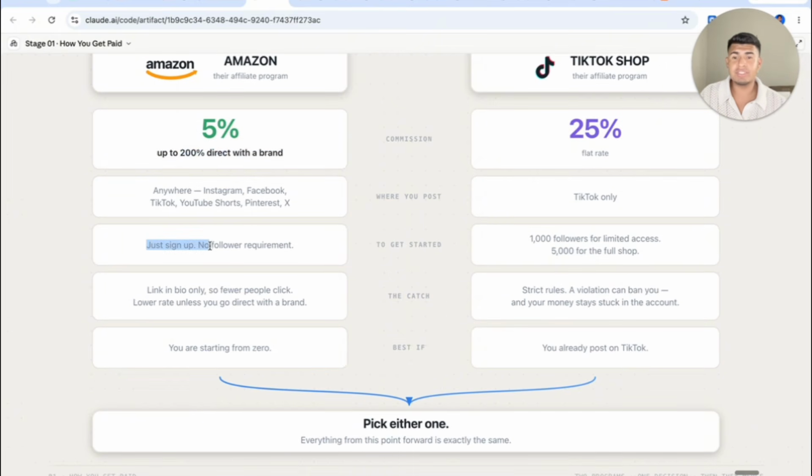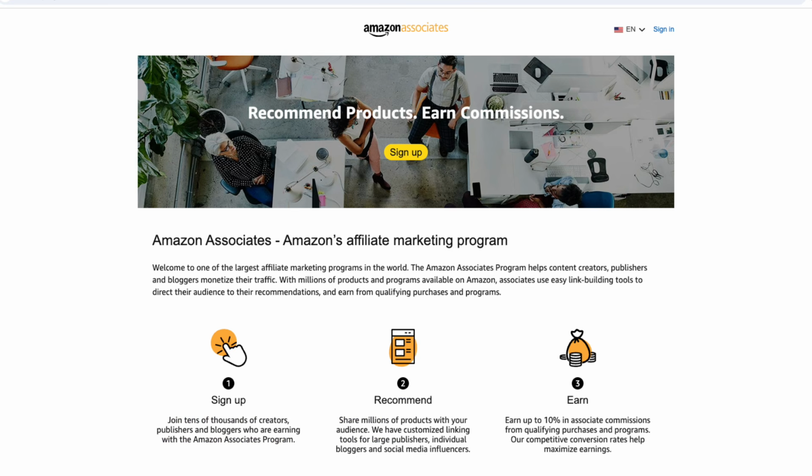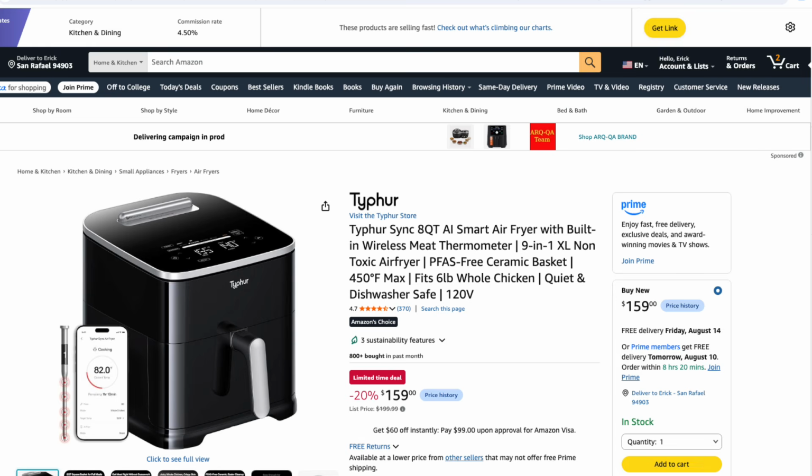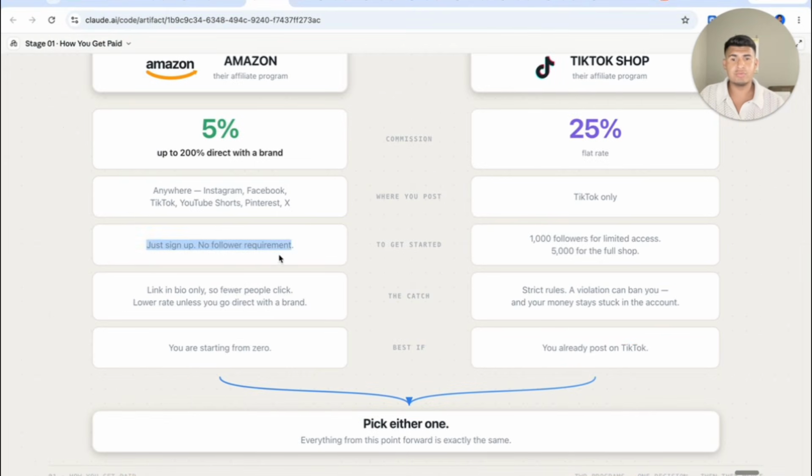It's pretty simple. You just need to sign up. You don't need a follower requirement at all. Go to the Amazon Associates website, and then you go ahead and click sign up. You sign up using your information, and then you go to Amazon, you find a product that you would like to sell, you hit basically get link, you're going to get a custom link, and then you go ahead and put that link anywhere where you want to sell. An example could be your link in bio, or you can send it directly to your customers.